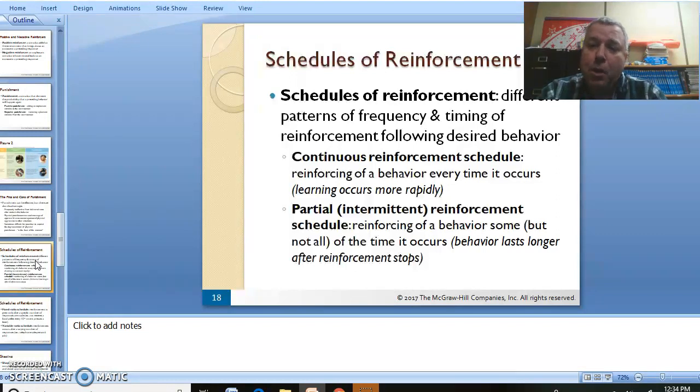A partial or intermediate reinforcement schedule is occasionally, sometimes, maybe fixed, once every 3 times, or a particular time of the week, or once every 2 times. It's partial. It's not every single time.